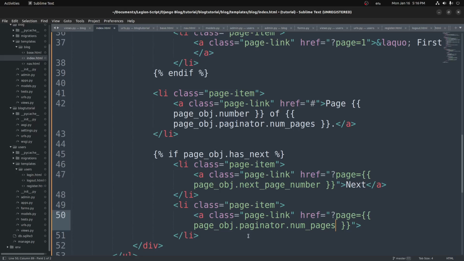So we can just go get that off of this object here, which has this paginator object, and then has a num_pages value, which is the total number of pages based off the number of posts we have to show. Okay, and then we'll go ahead and do a last, and then once again we'll add in another of these icons here. So do &raquo; with a semicolon. We'll close off the a tag and the li, save that.